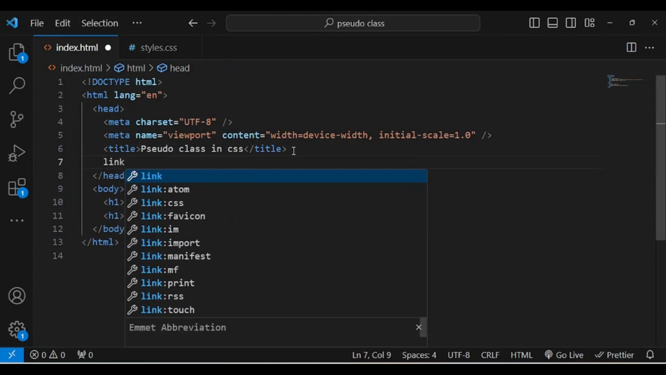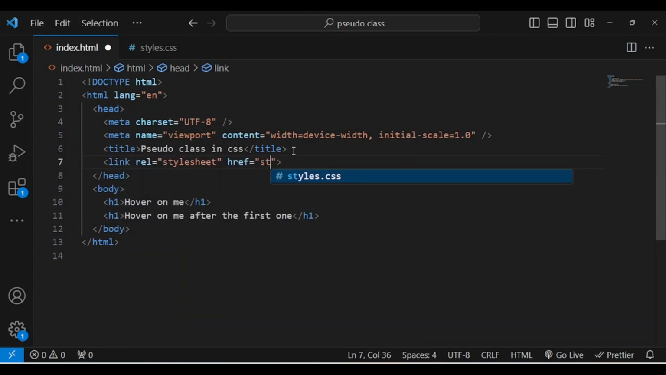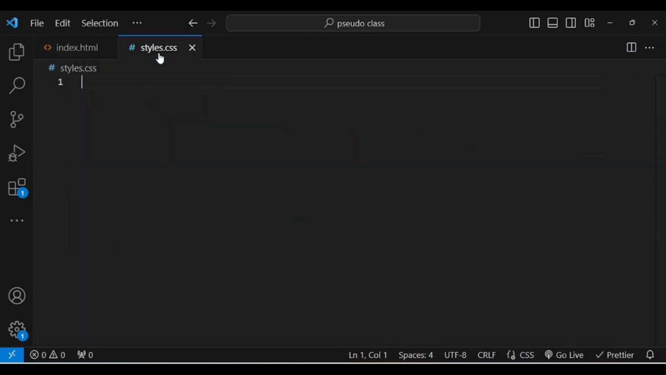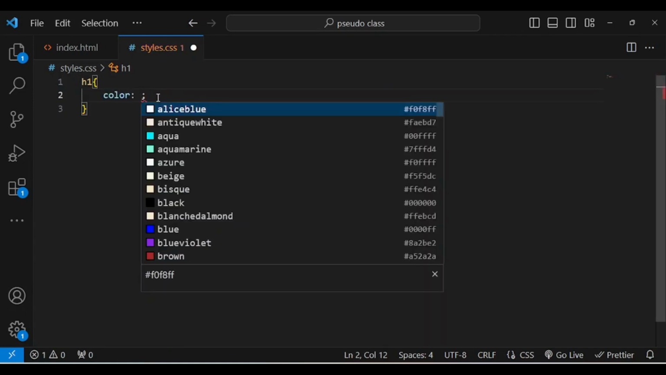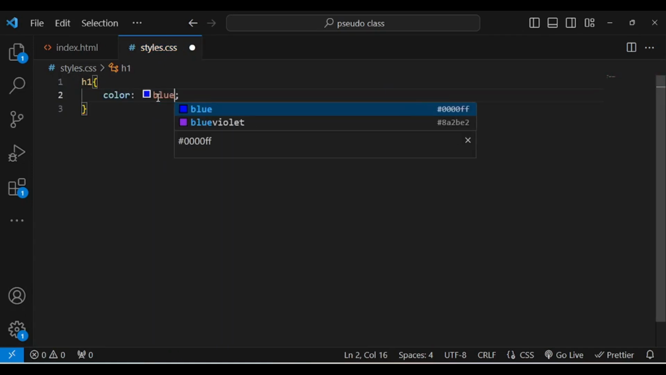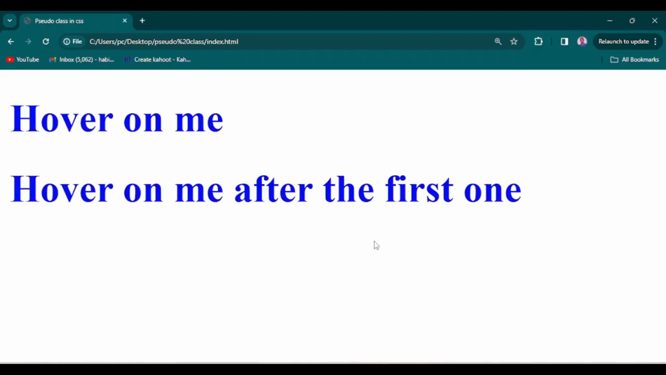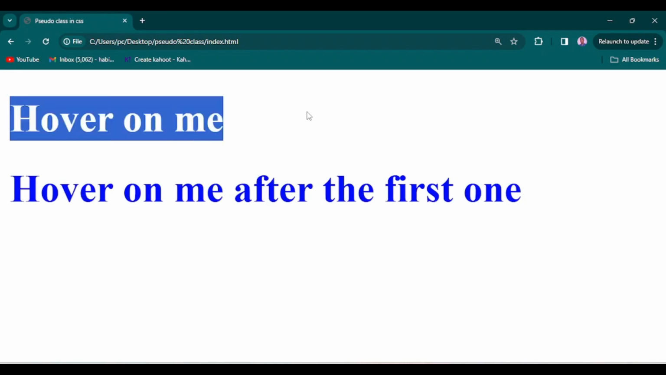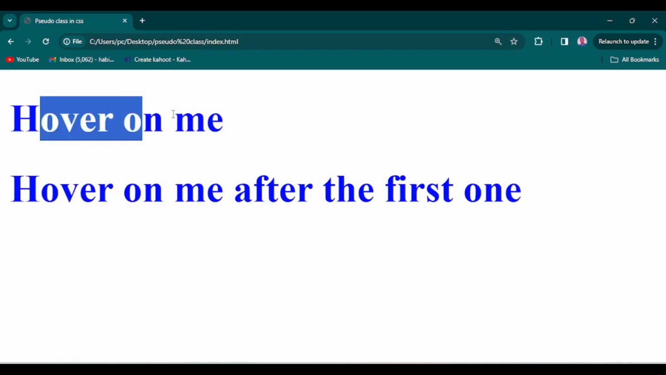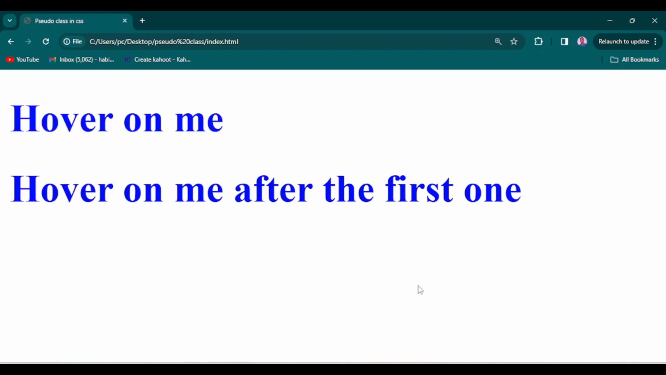So this is my CSS. I want to link my style with the link tag. You definitely know how to do this. If you don't, you can check my previous video on CSS. By doing this, I've linked my CSS correctly, and I'm selecting H1 using the H1 selector, and then I want to change the color to blue. If you don't know how to do this, you can check my previous CSS courses. I'm going to refresh, and you can see all my headings change to blue as expected.